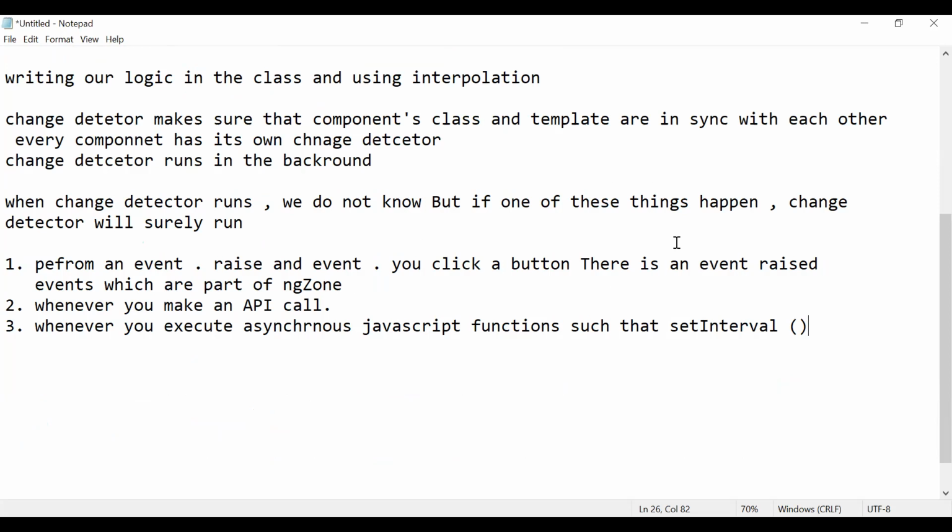I repeat again: when an event gets fired, when an API gets called, and whenever an asynchronous JavaScript function such as set timeout or set interval gets executed. So once again, you do not know when Angular change detector runs, but if one of these, either all three or two of them or one of these happens, change detector will run. Now, what is change detector? Change detector is a part of Angular which makes sure that your component and template are in sync with each other. Okay, and change detector keeps running in the background. When it runs, you do not know, but if one of these three happens, change detector will definitely run.